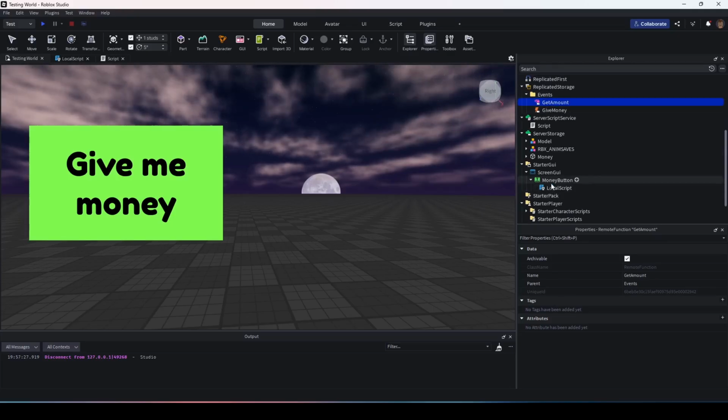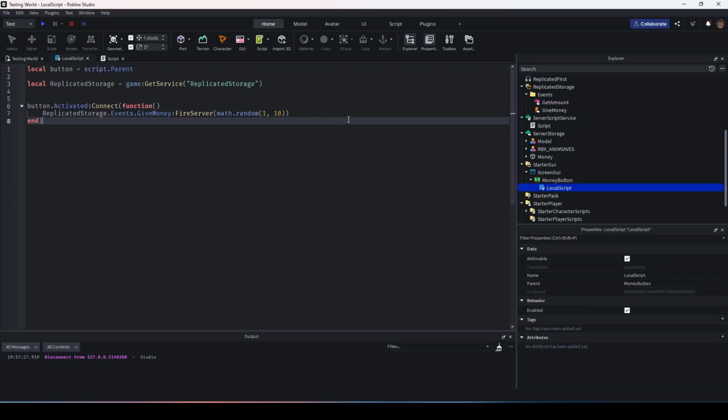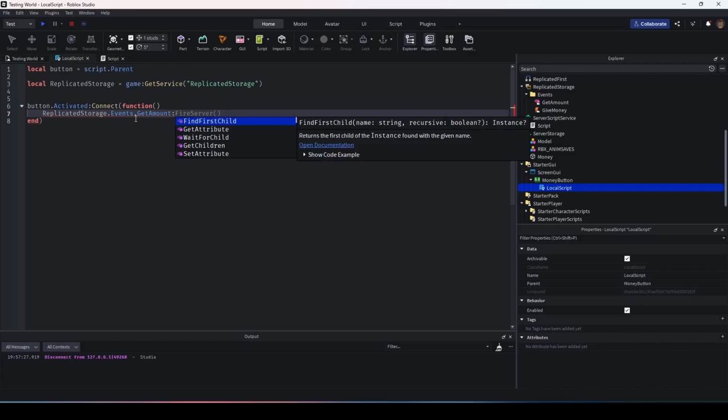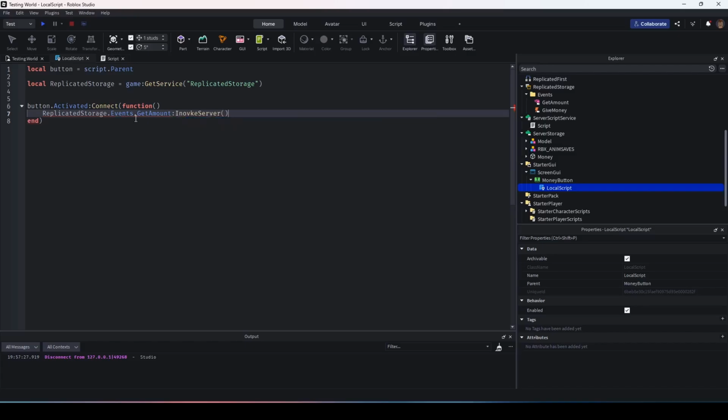Now back in our local script, we're going to delete this part. So instead of .give money, we're going to do .get amount and not fire server. .get amount, because that's the remote function we just created. Now we have to use a different phrase than fire server. We need to use invoke server. But this alone is not useful.